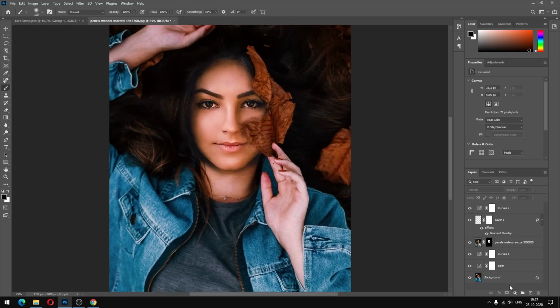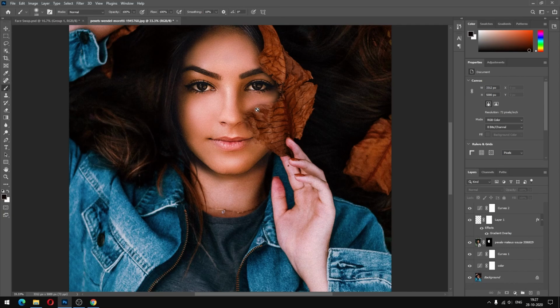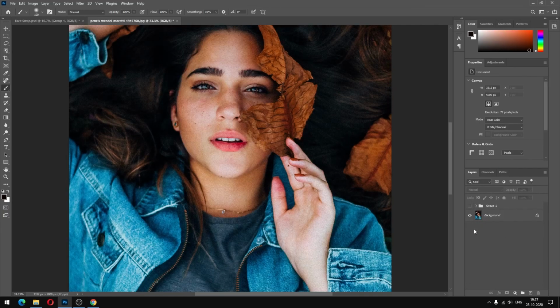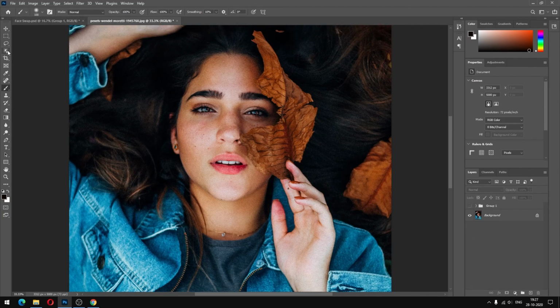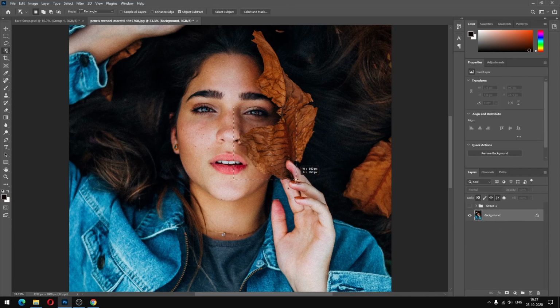So if I want to refine it from here, like here you can see that we have some disturbance. We can use the pen tool for that, or we can use the object selection tool. Like if I convert this to the group, Control G. So now we want to select this one. We can use the object selection tool here like this. So here you can see that our object is selected properly.